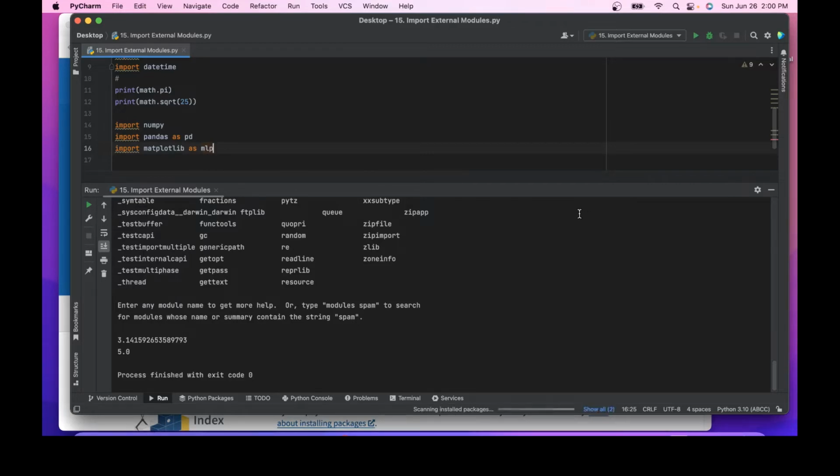So this is all about how we can use the built-in modules in our current script, and how we can import externally developed modules into the system and use those modules in our current script.